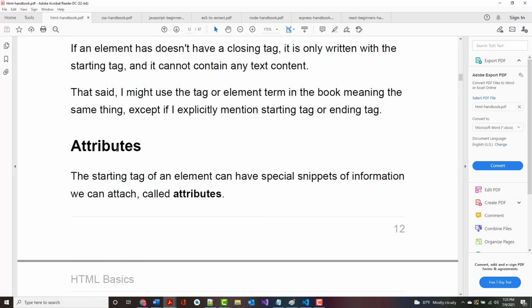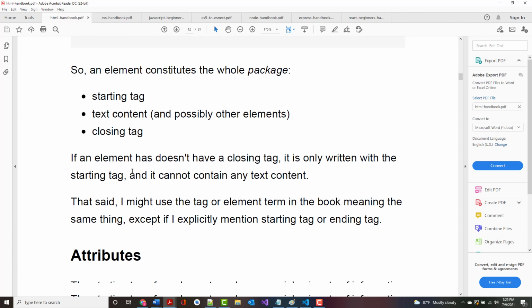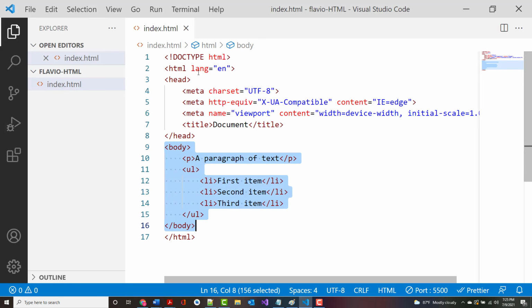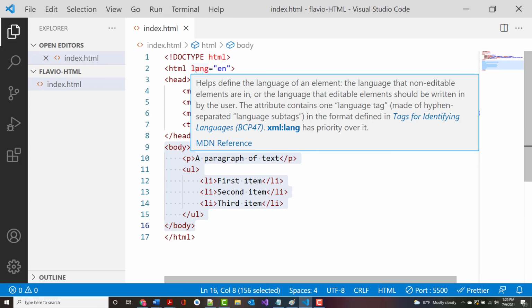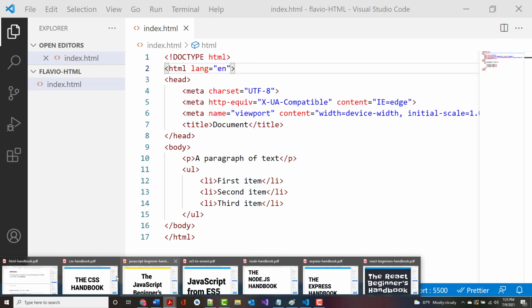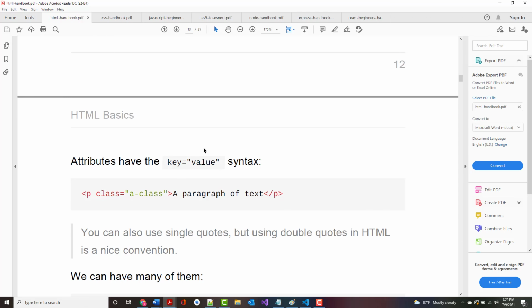All right. A starting tag can have special snippets of information called attributes, and we already looked at one of them. Not here, but in the example that I showed you. There is an example of an attribute. The attribute is lang. The value is en. So it's a key value type of thing is what they're saying right there. Okay.